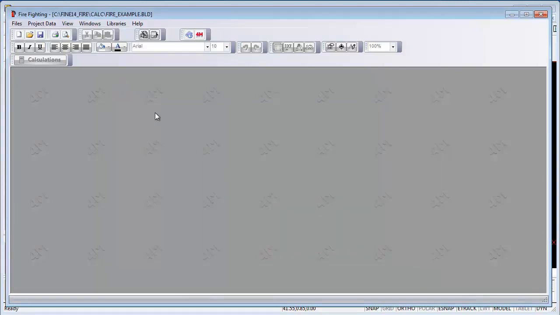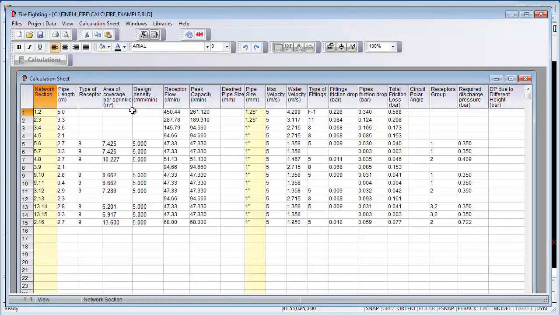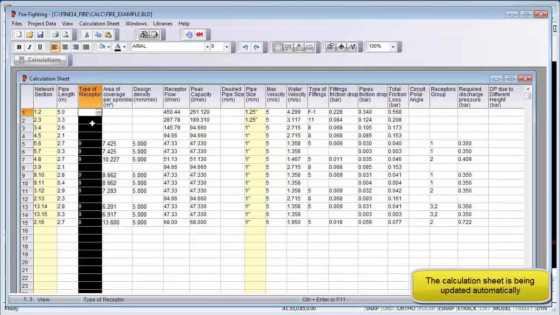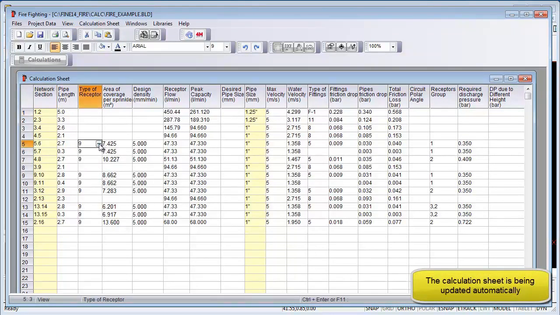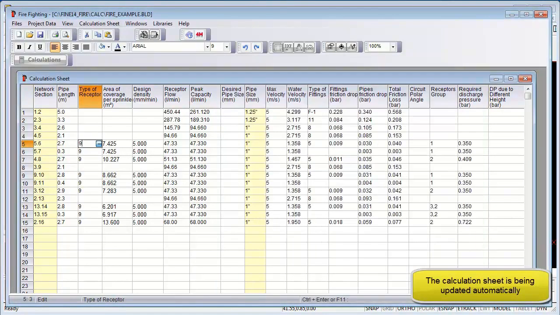Then we go to Windows and Calculation Sheet. Note that all the parameters from the CAD program have been imported automatically into the spreadsheet. If you're happy with the results, you can accept them as they are. If not, you can play with the parameters to optimize your network.